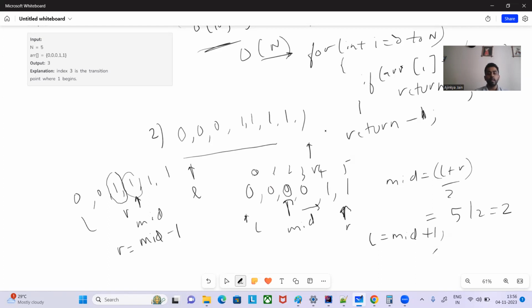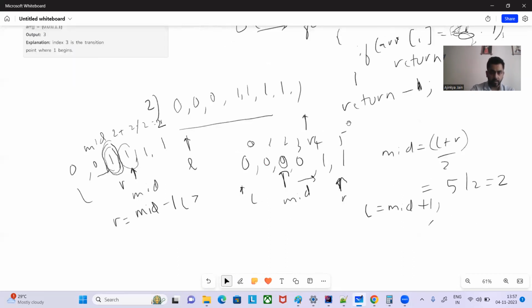Then we will calculate the mid again and see whether it is giving us the answer. We have to do this until L is greater than R. Let me quickly walk through it. In this case, the mid will be here. So again, L equal to mid plus 1, and we'll come here. L and R will be the same, 2 plus 2 by 2 equal to 2. So quickly, let's take one example.